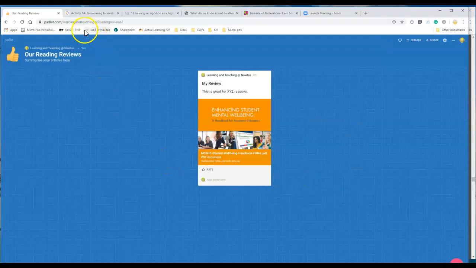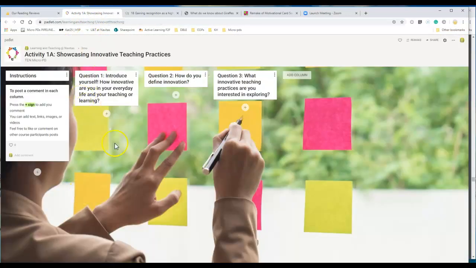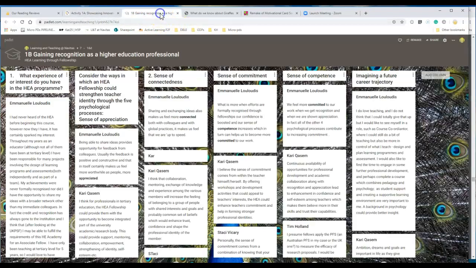I was just going to show you a couple of different layouts that we've used with learning and teaching. So this is a column Padlet layout. The instructions are in the first column, and then there's questions by column. This helps if you want to break a task down, if you want to scaffold learning or a discussion. And yeah, it just makes it a little bit simpler.